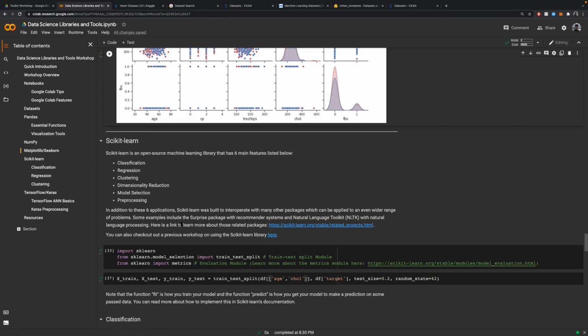In addition to these 6 applications, there are a bunch of related packages that interoperate with Scikit-Learn. Some examples include the surprise package, which is really useful for recommender systems, as well as the natural language toolkit, commonly abbreviated to NLTK, which works with natural language processing. Both of those 2 packages are really awesome, and they work well with Scikit-Learn in terms of data preparation and whatnot. So you can learn more about those 2 packages and others.